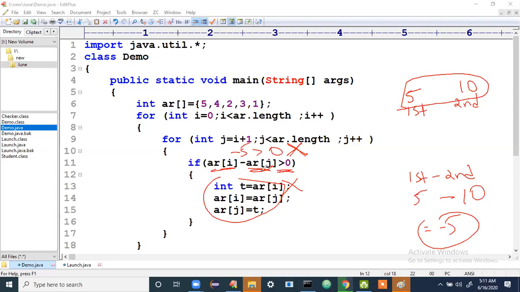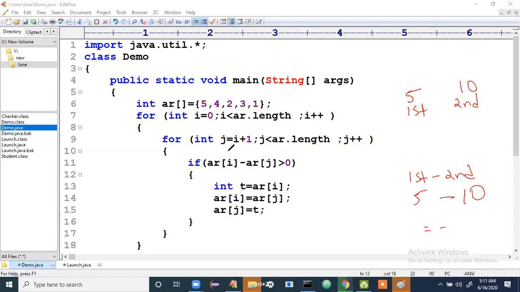We have to swap when this condition executes. Imagine the first number is 5 and the second number is 4. What is 5 minus 4? 5 minus 4 is 1. Is 1 greater than 0? Yes, 1 is greater than 0. So we are swapping that.